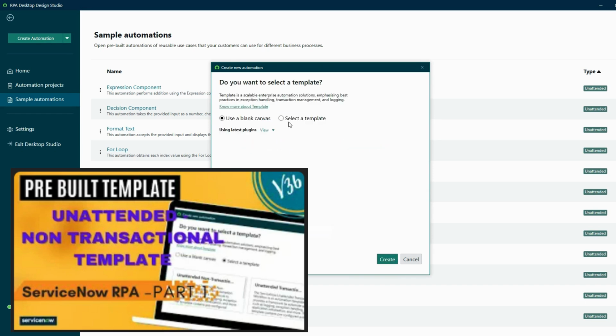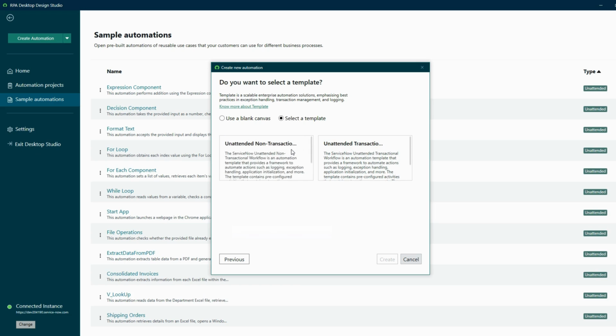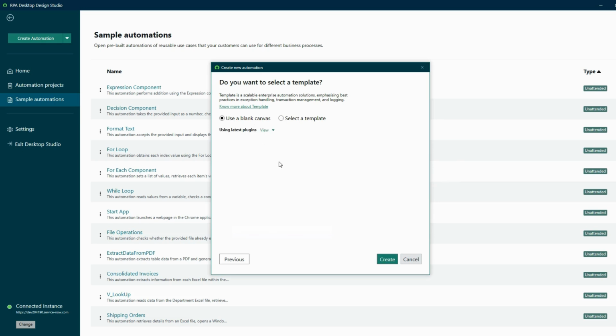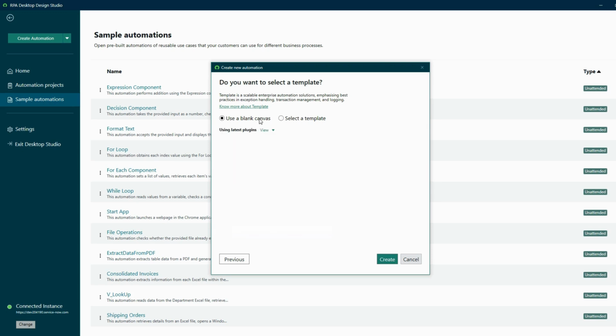So here you have two options, like I have already explained about this template. It has two templates, your non-transactional and transactional template for your unattended process. Basically one template uses queue, the other will not use queue. And also you have an option to use your blank canvas. This will give you just the blank template where you can build your automation according to your design. If you choose the template, you basically have initialization, process, transaction, how to use queue, how to launch your application. All you have to do is just add the logic in the respective places. As I have already explained about this template, let me go with this blank canvas.